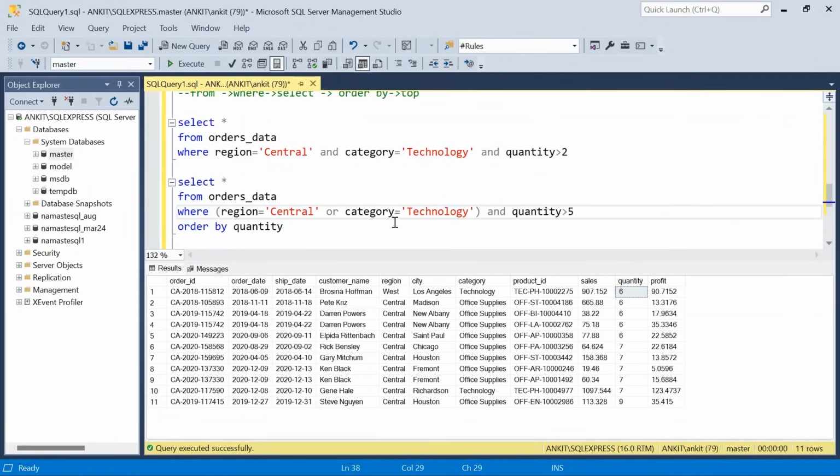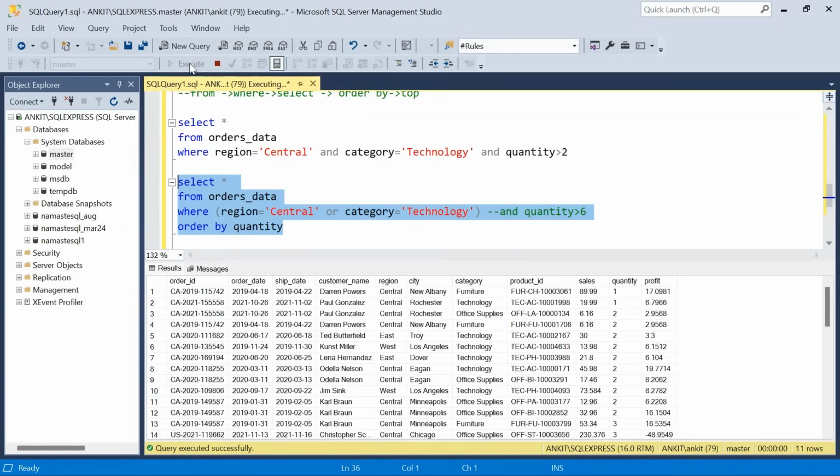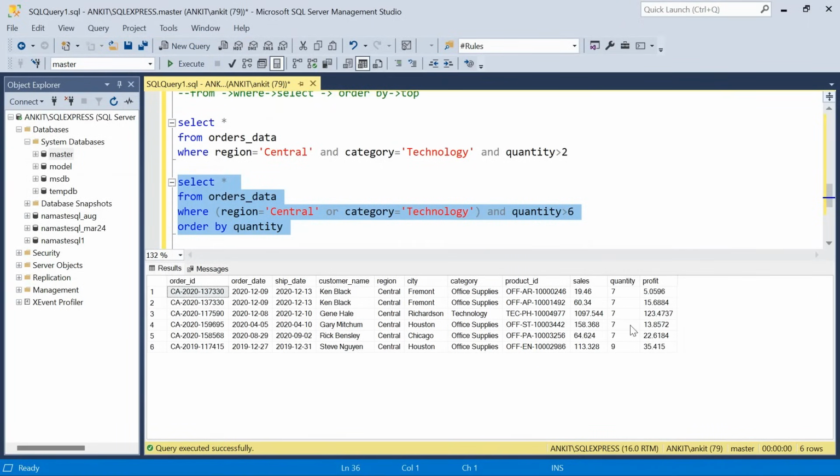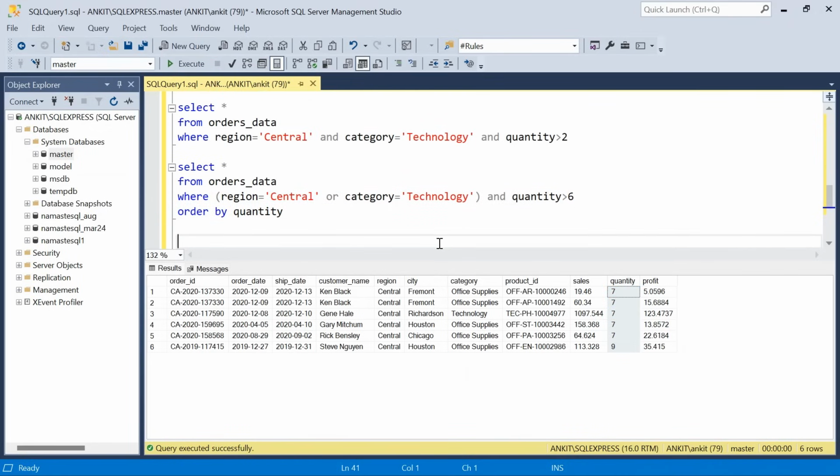So I'll just show you again. Let me do greater than 6, right? So I will get very few rows. So greater than 6 means I'll get 1, 2, 3, 4, 5, 6 rows, right? So if I just run this, you see we are getting only 6 rows, right? So you can mix and match AND and OR. Okay, great.